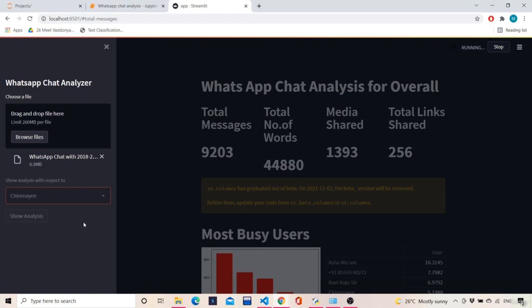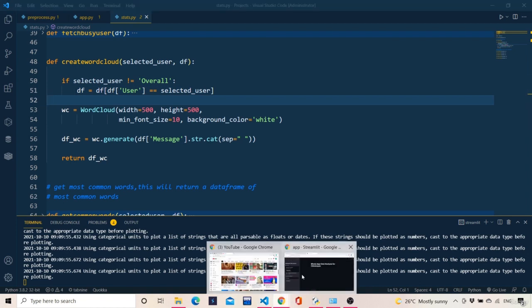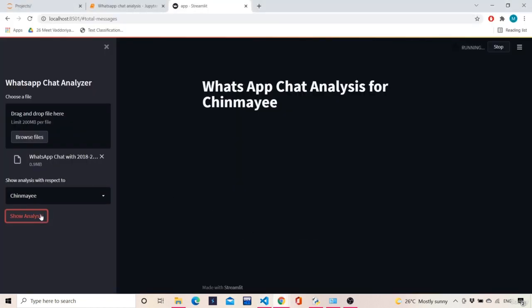So for that particular user, what will happen? Let's see. It is running a little because of the computation happening behind the scenes: df of user equals selected user. Because selected user is not equal to overall, this will get executed. So what data frame will come? The data frame will consist of the records of Chinmay only, not all the users.